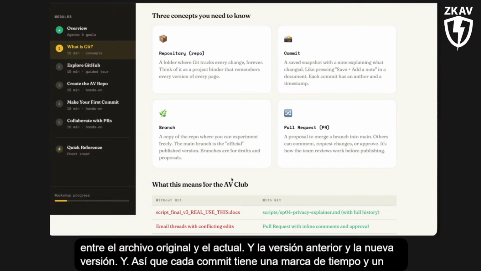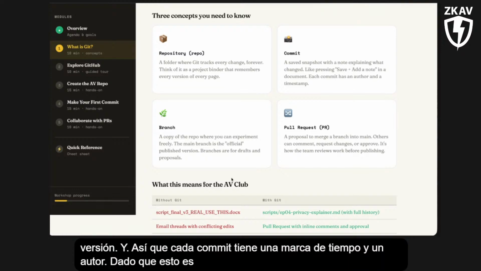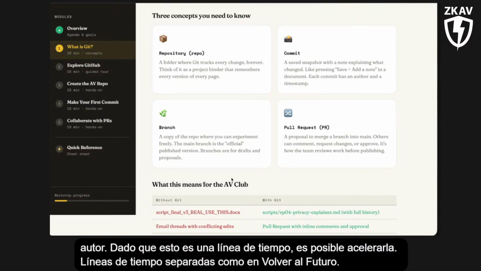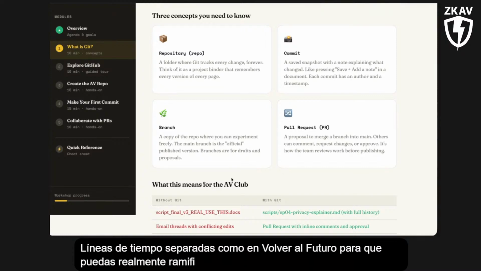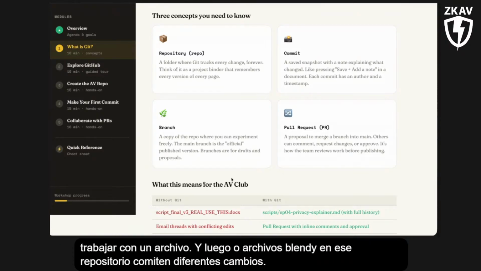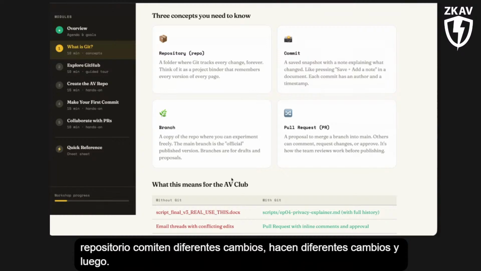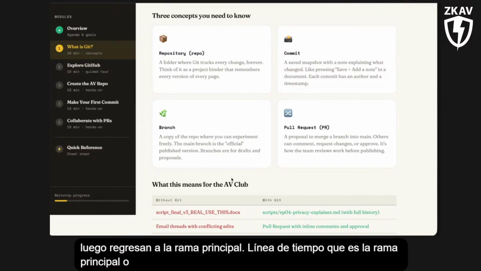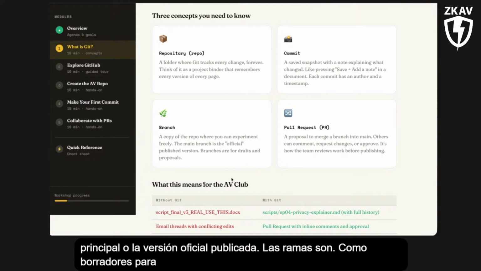Then, since this is a timeline, it is possible to spin up separate timelines, like Back to the Future. So you can actually branch off the main timeline and work with a file, or many files in that repository, make different changes, commit them, and then return to the main timeline, which is the main branch or the official published version. Branches are like drafts or proposals for changes.